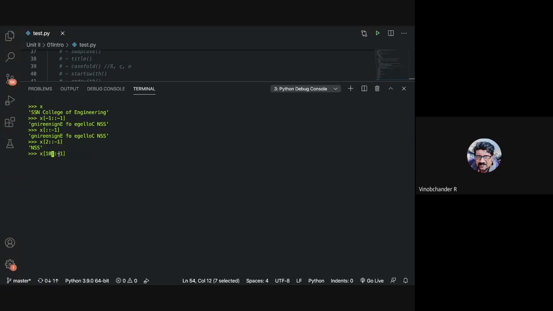Print in reverse. 10, right? SS also. Pardon? Wanted only the college part to be in reverse, no, sir. 10 and minus 1, it will be SS also. 10 to 4 only. So what do you think will be the answer for this? SS and college in reverse.